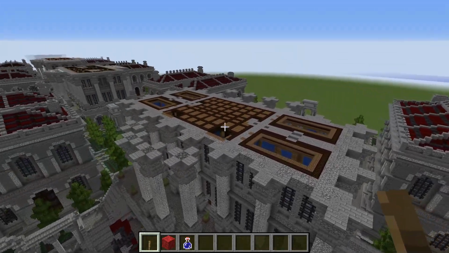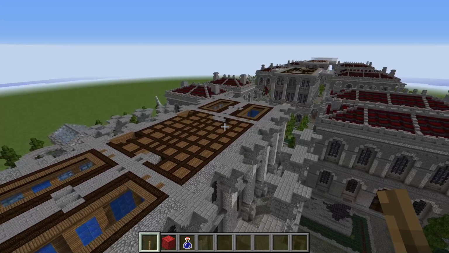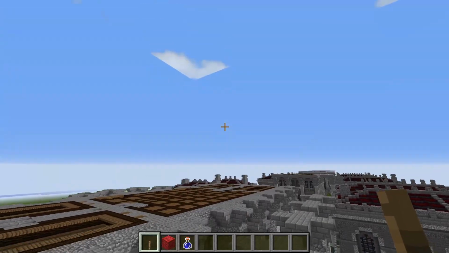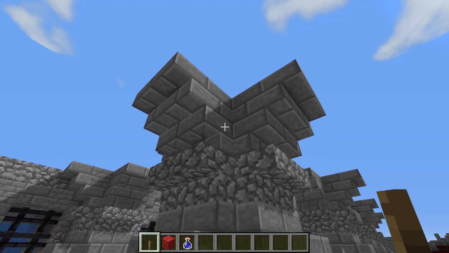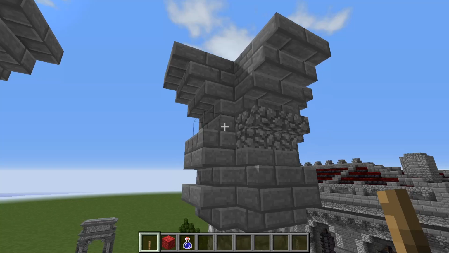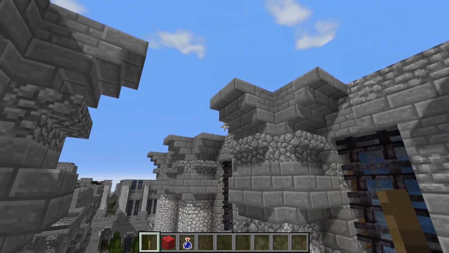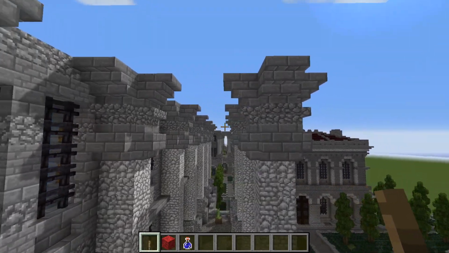All right, let's move on to the main house. We are finishing off the Corinthian capitals at this phase here, and we are doing that with stone brick stairs arranged as you see done here, all the way around the top there, and around this here.